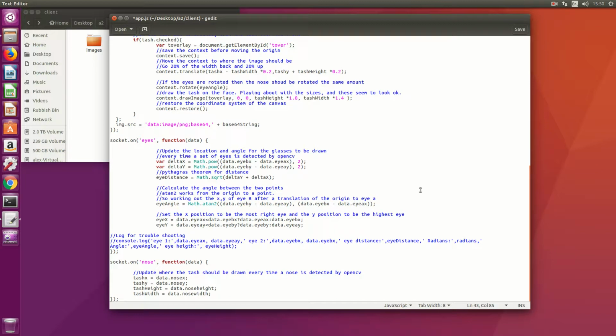And on the socket.on, update the location and angle for the glasses to be drawn every time a set of eyes is detected by OpenCV, and we use math.pow, and this is the delta x and delta y. Then we use Pythagoras theorem for distance, and then we do math.sqrt, and then we do the delta y plus delta x, and then we calculate the angle between the 2 points.